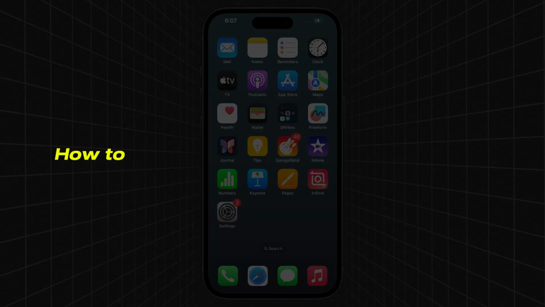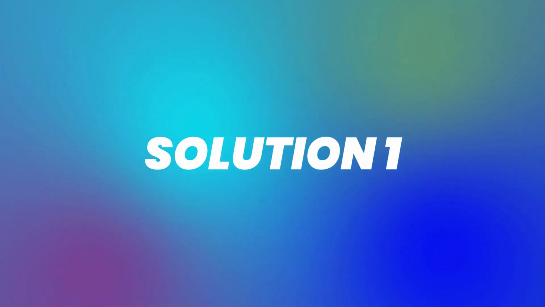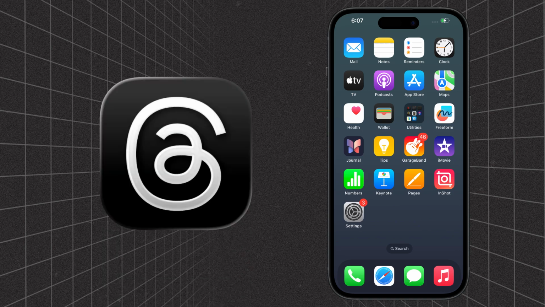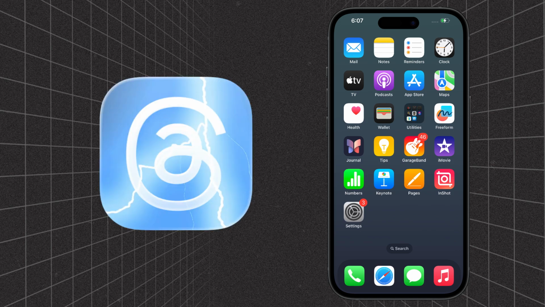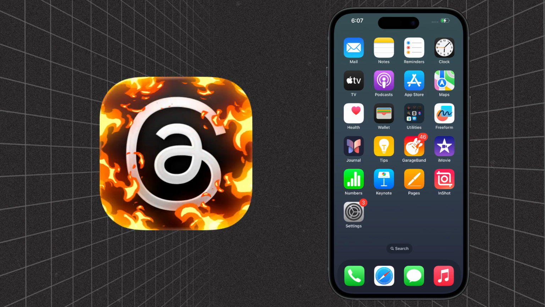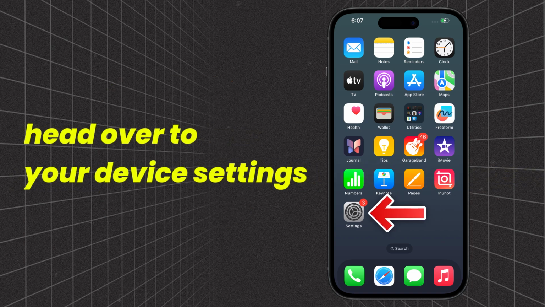In this video, I'm going to show you how to fix Threads mobile app not working. First, we'll start with something very simple, yet powerful. So over time, apps store temporary files to load faster, but sometimes those files get corrupted and the app starts acting weird. To resolve this issue, we will first head over to our device settings.